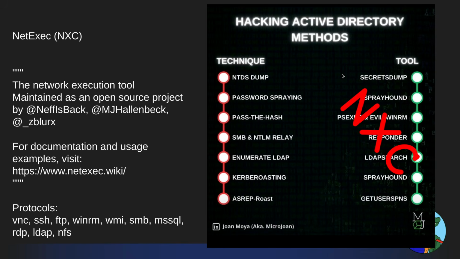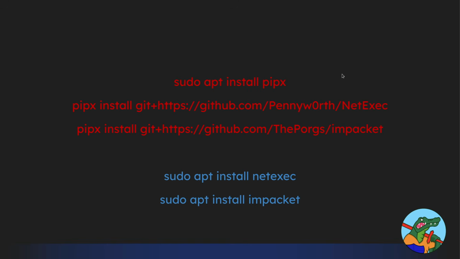Now, I'm going to preface this talk with my favorite tool ever. It's called NetExec, previously called CrackMapExec. On the right is something I saw on LinkedIn, where someone listed methods for hacking Active Directory with a ton of techniques and tools, and they mentioned secretsdump and SprayHound and PSExec and all these tools. Fun fact, every single one of those tools can be replaced with just one, and it's called NetExec. I'm one of the developers of NetExec, a very minor developer, but I put a lot of effort into it. Pretty much everything in this talk you can do with this tool.